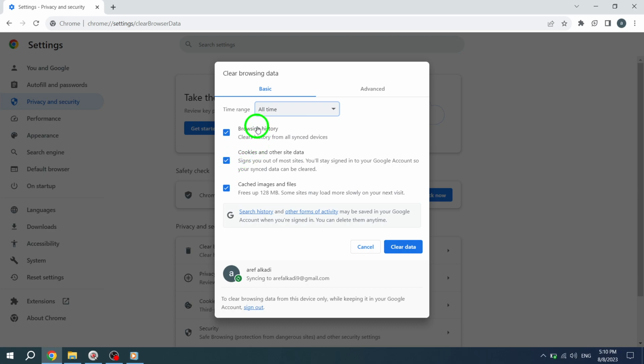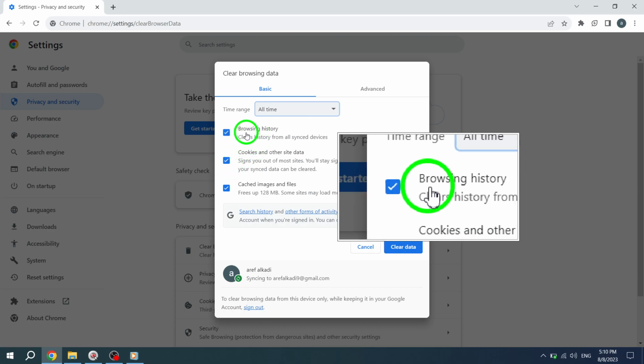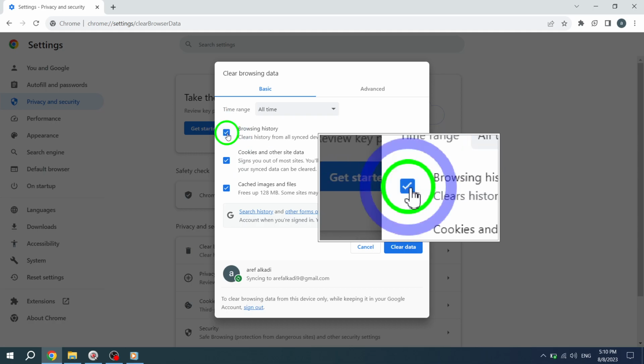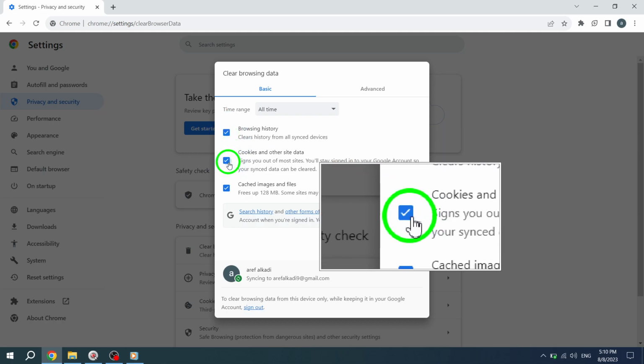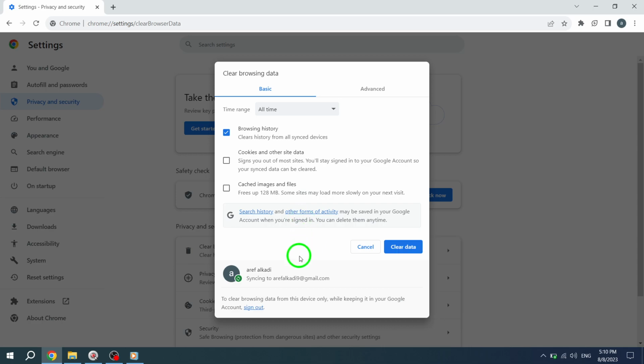Step 6. Now you can select the items you want to delete. You can choose to delete browsing history, cookies, cached images, and other site data. Simply check the boxes next to the items you want to remove.